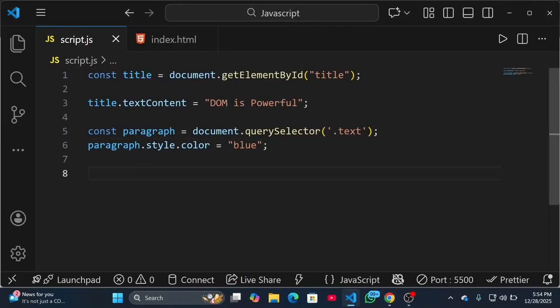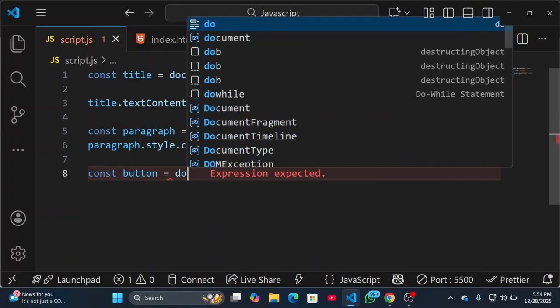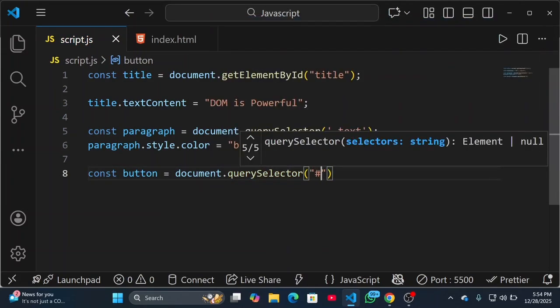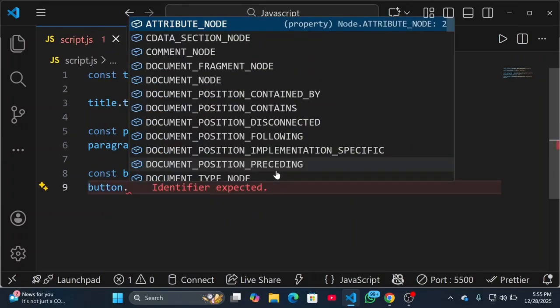All right, so we're going to the next part, using querySelector with an ID. Even though the button has an ID, I can use querySelector. I just add the hashtag like in CSS. This shows that querySelector is more flexible than getElementById.